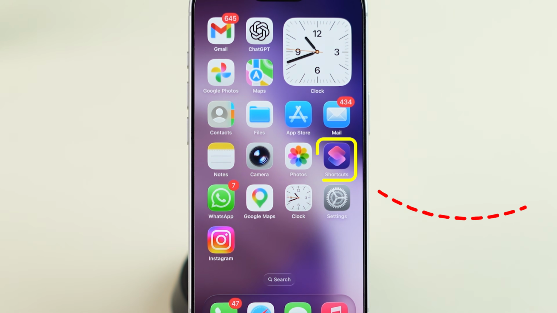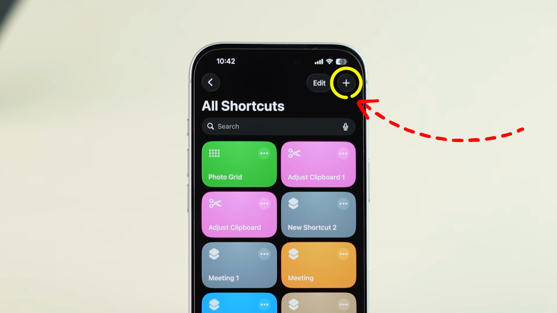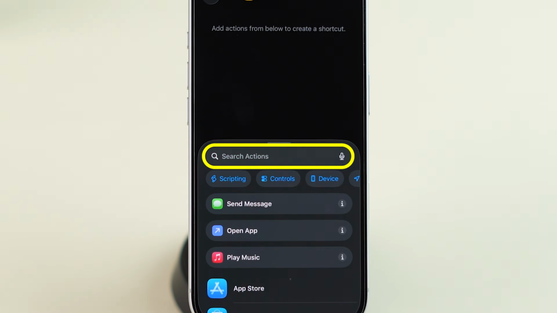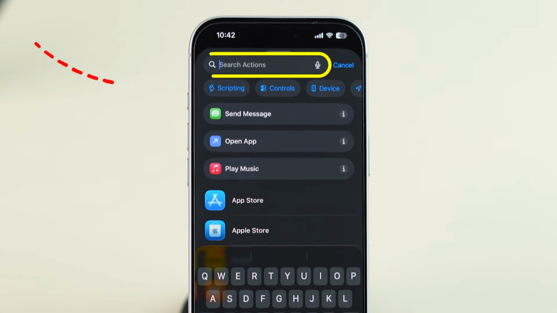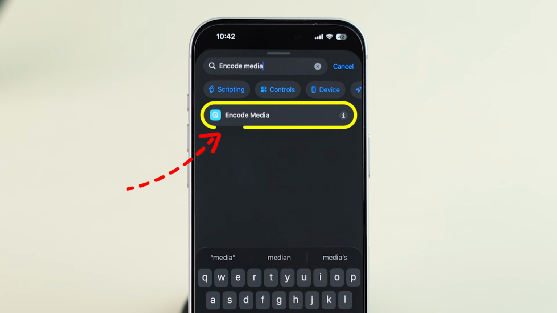Now, open the Shortcuts app on your iPhone. Tap the plus icon in the top right corner. Tap on the search actions. In here, type Encode Media. Tap on Encode Media from the results to add it.